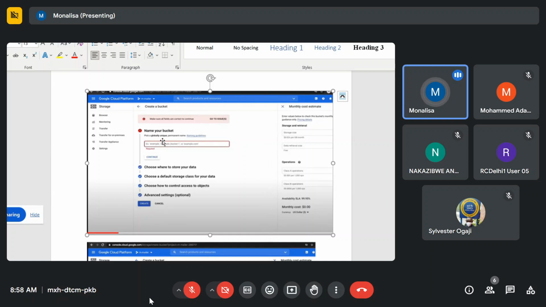So you have to give the name of your bucket and just check whether it is available or not. Once it is available, that means it is not used by any other user, then it will say it's okay. It won't give you this red mark.